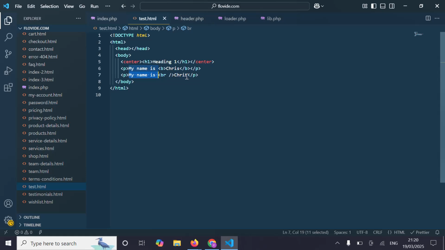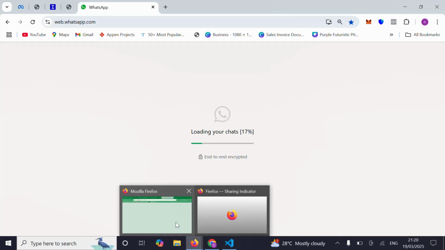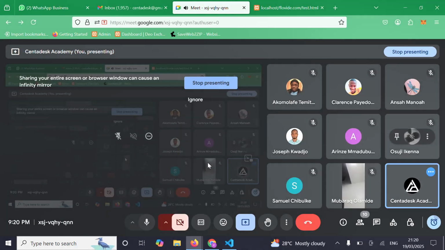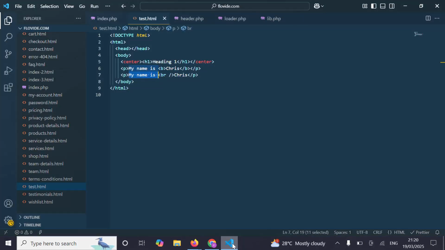Also, we have something like BR. BR is used to take something to the next line. Maybe I don't want Chris, my name is Chris, I don't want Chris and this my name to be on the same line. I can use this break. It is called break. You understand? So when I put it, you see, Chris will now go below. You can see it here now. Instead of being on the same line with my name is, it will now go below as Chris. Can you guys see me? Yes, we can. Yeah, I can.